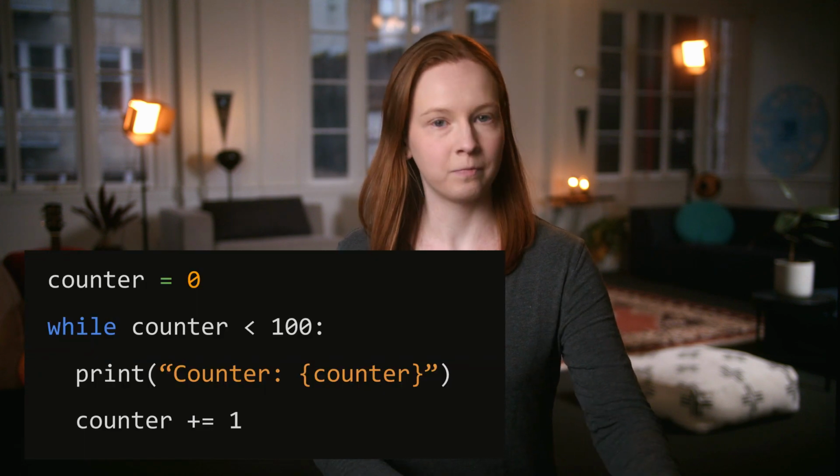You might want to ask a user for input and keep asking them over and over until the input is valid. Or maybe you're writing code for a game and you want to keep moving the player forward a little bit over and over again while the player holds down the arrow key. Let's take a look at while loops in Python.